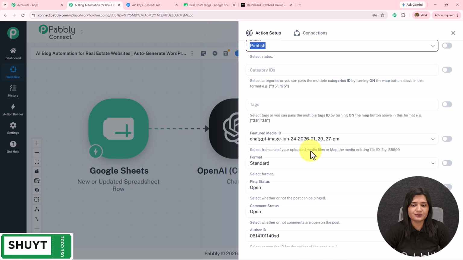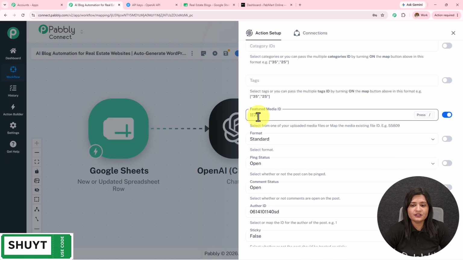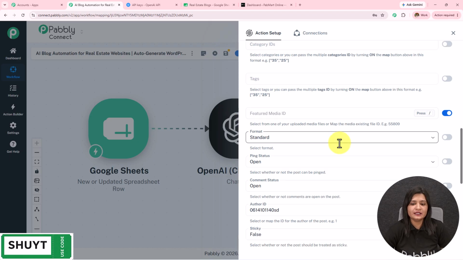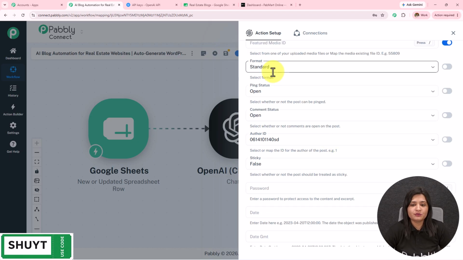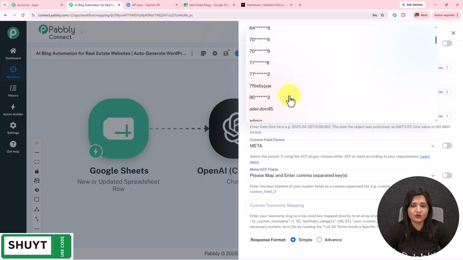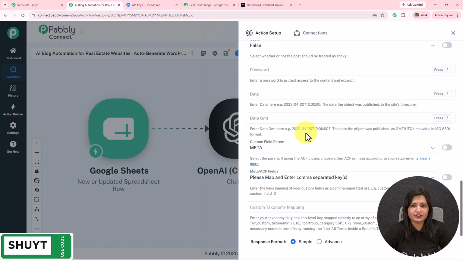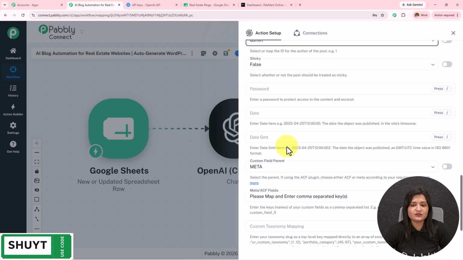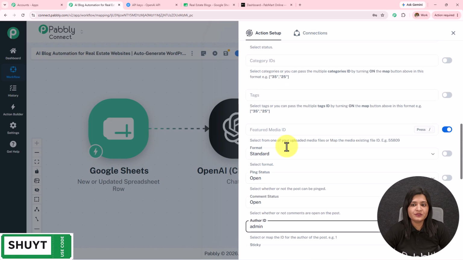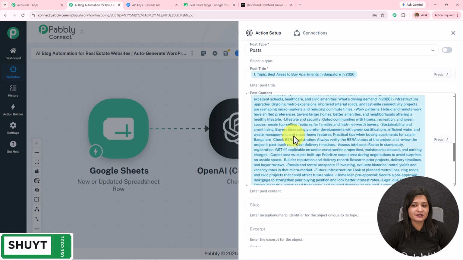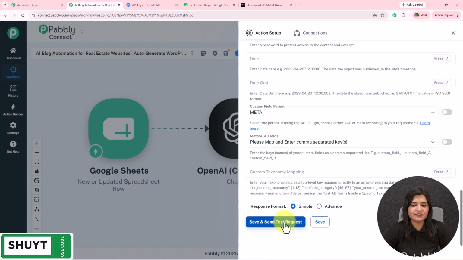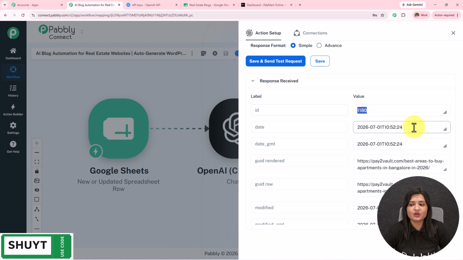And again, I'm going to skip all of these fields. Toggle on this featured media ID, remove the ID because I want the blog to be posted. And then I'm going to select the author ID. After this, I'm going to skip all of these fields or keep the fields as default only. So here we have mapped the required details. I'm going to hit save and send test request. Let's wait for the response. We have received the response, and this response is a positive one.